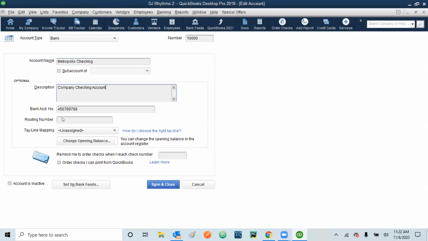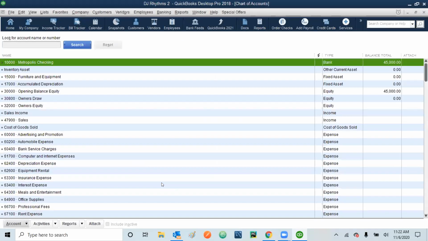Now we'll be updating the routing number, that is 123456782. Then click Save and Close. And now you see the account is coming as Metropolis checking account, and the number is also available here.